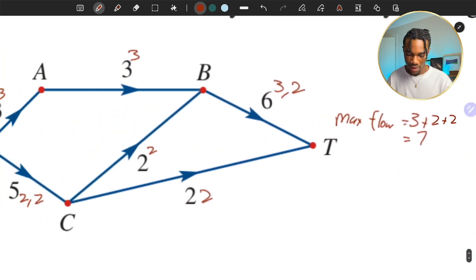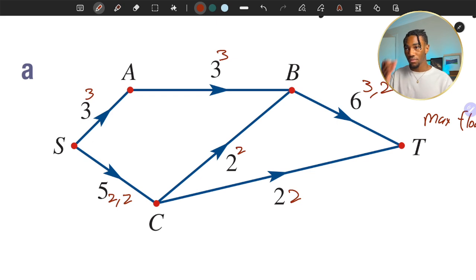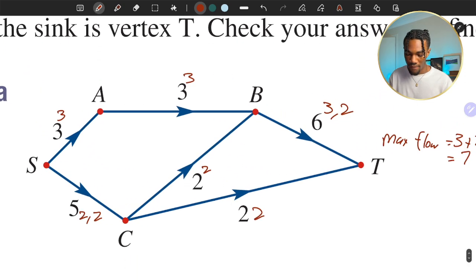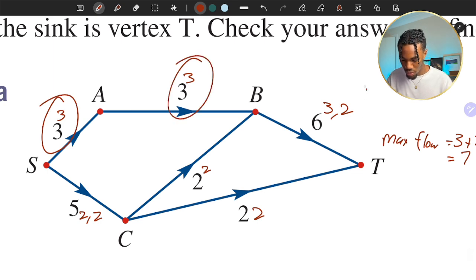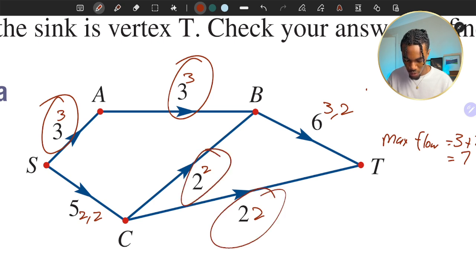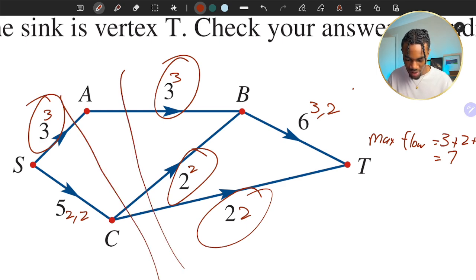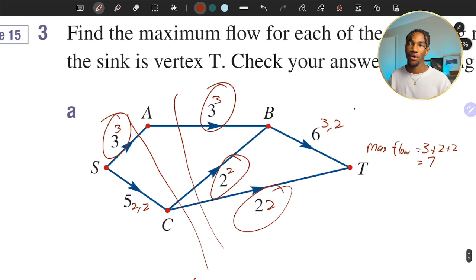If we go over here, we have, this is full, this is full, this is full, this is full, not this one. Max flow equals 7. Draw a line through here, draw a line through here, equals max flow 7.